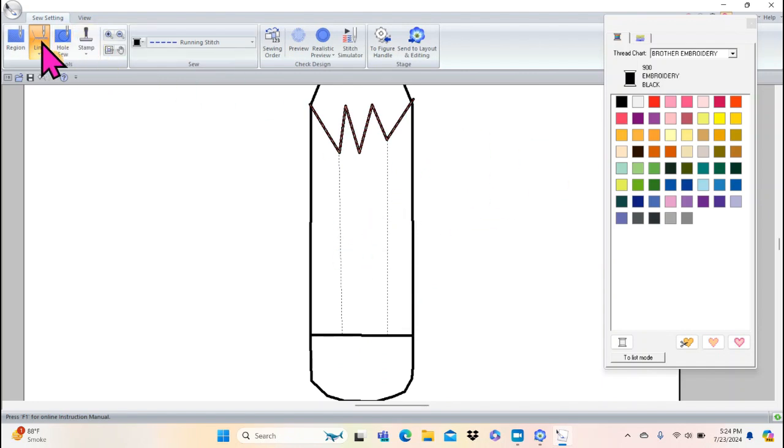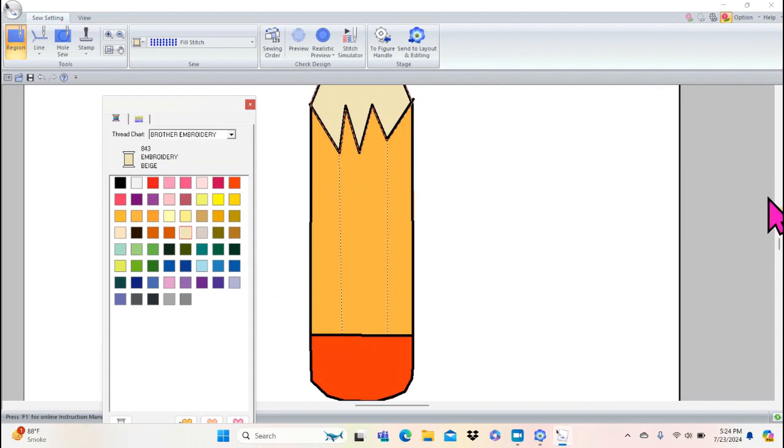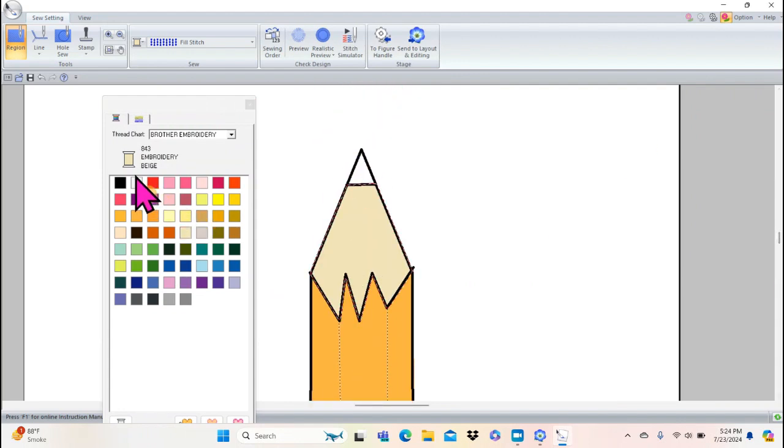So now I'm going to do the fill. So this is the line right here, and this is the region. So if I hit region and then come over here and say do a fill stitch here, here, and here, they're all going to sew out separately. So that way you can actually see the shape of a pencil in there. Then I'm going to do red and click this region. And then let's do a tan color and do this one. And then let's go over here and do black and do that one like that.